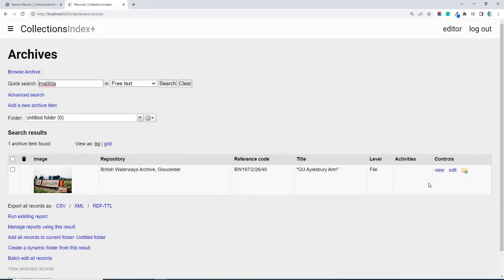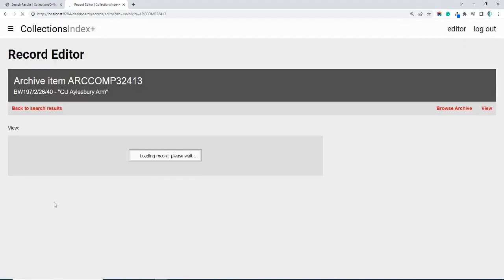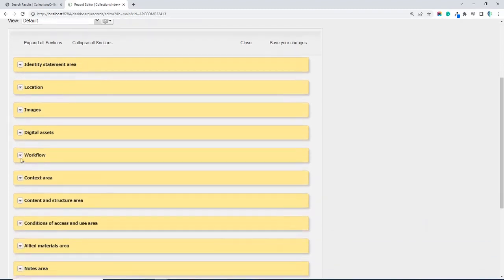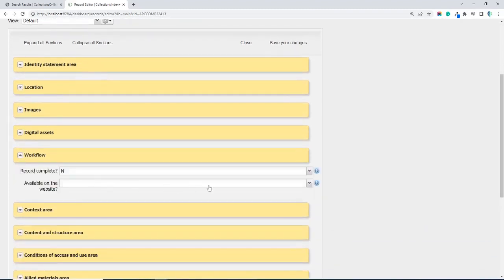So once we know that it's ready, we can click Edit just here, and in the workflow section of the record, which is just here, we can see an available on the website flag. And if I mark that as Y, which means yes, this record will now be available on Collections Online. If it's marked as N, that means no and it's not available, and if it's marked as blank, which is the default, it is also not available. So it must be marked as Y for yes to be visible to the public.